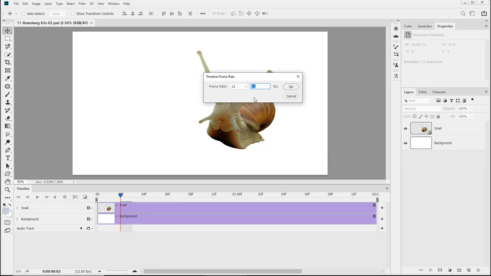If you think you want a higher frame rate because you have experience in After Effects or Premiere, anything like that, feel free, all the way up to 24. Please don't use any more than that. For the rest of us, 12 is going to be exactly right. So we're going to set it there.